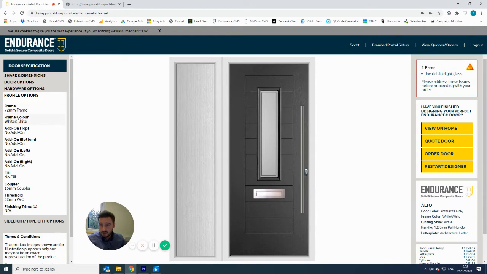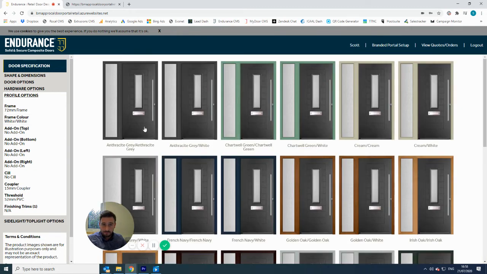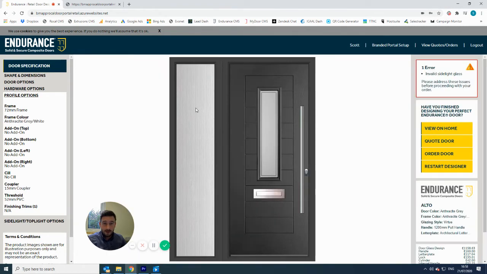So in this particular instance, I'm going to swap that frame. I'm going to go anthracite grey on the outside, white on the inside. And there we go, that looks smart. Here you can also add add-ons. One thing that is worth mentioning is the butt hinge.